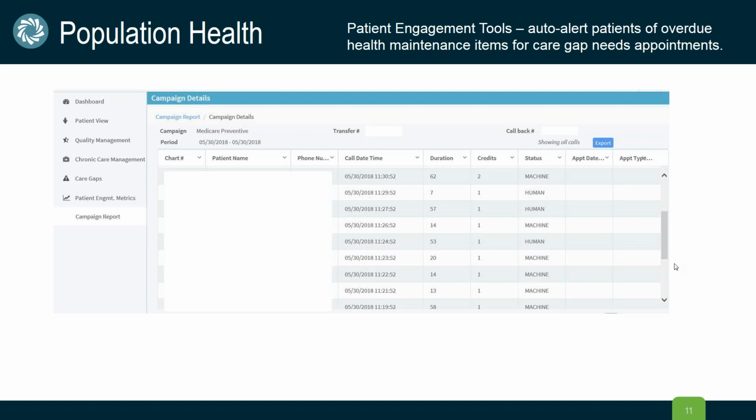Here we can see the initial outcomes of such a campaign. This is live data, but we scrubbed it for any PHI. Here we can see automated calls made to patients, showing the time called, the duration of the call, and the type of answer.